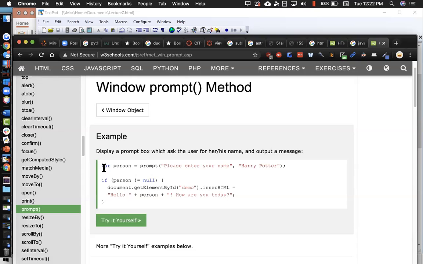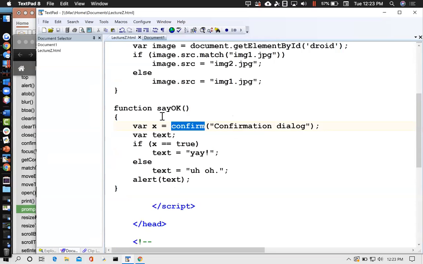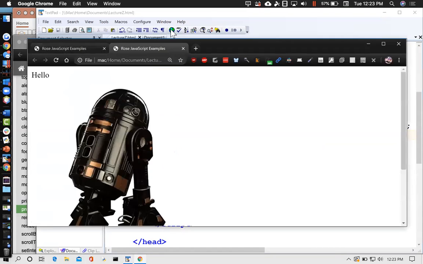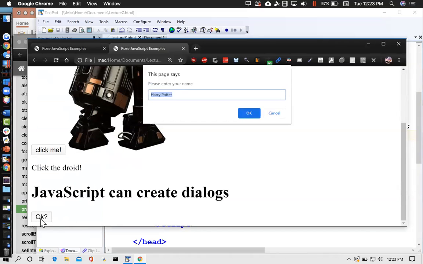So instead of popping up a confirmation, we could pop up a prompt. Let's just stick this in here and then not even use it. So when we call sayOK, the first thing we're going to do is ask them for the name. Save it, run it, find our button, and see it's asked us for some information.